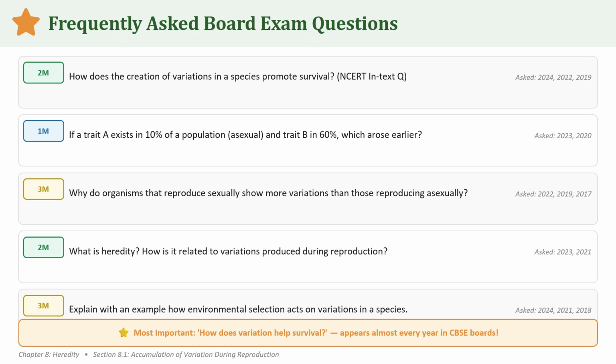Next is: what is heredity? Heredity is the transmission of traits from parents to offspring through genes. Next one: explain with an example how environmental selection acts on variation in a species. So what happens here? The environmental factors favor the individuals with beneficial variations, and it increases their survival and also reproduction. So let's move on to the next one.